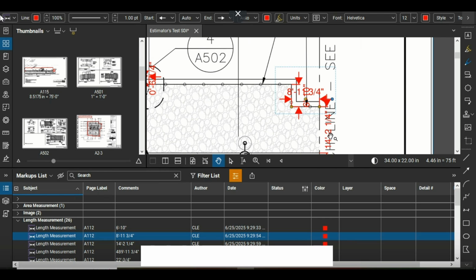In this video, I am going to teach you how to scale a drawing in Bluebeam. Whether you're doing takeoffs or verifying dimensions, setting the correct scale is crucial for accuracy. Let's walk through the process together.